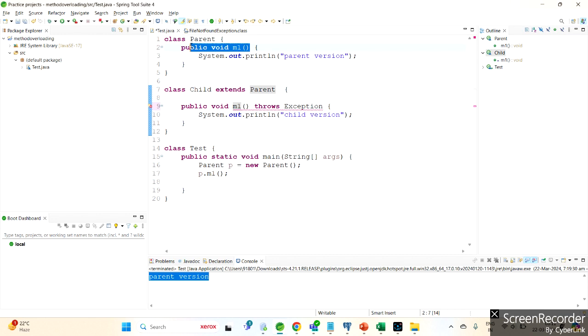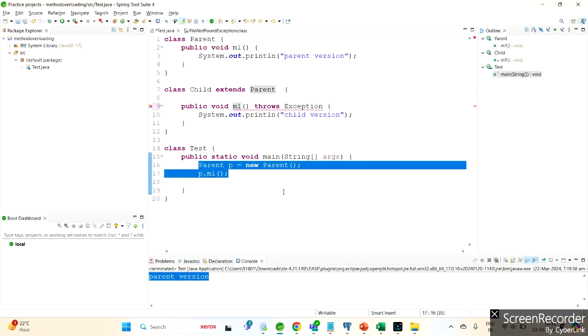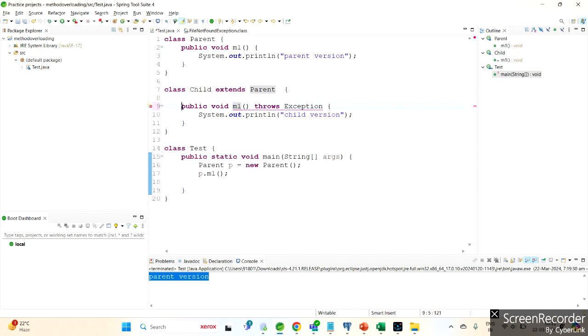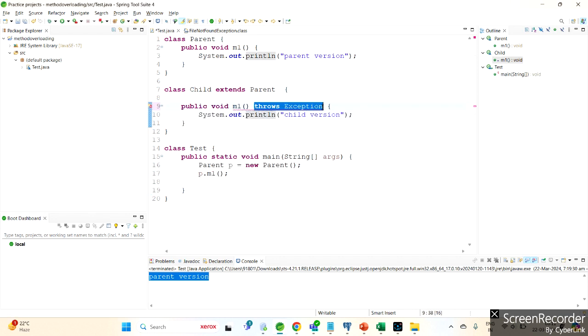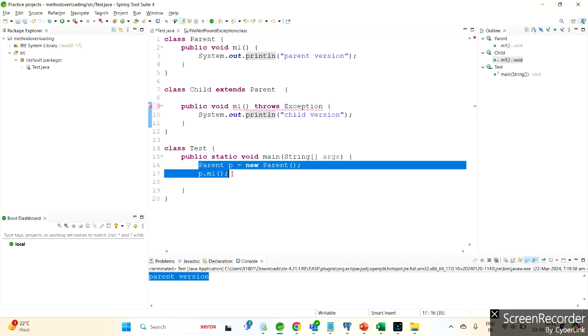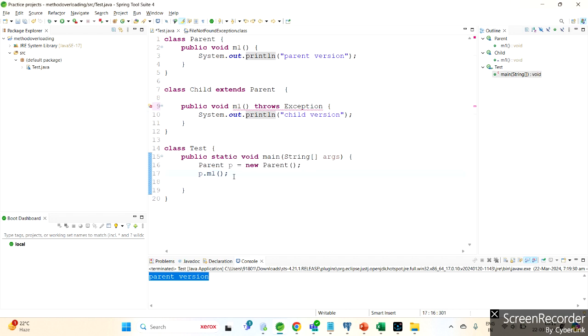Since the method is not throwing any exception, I am not handling the exceptions anywhere. Suddenly if I override this method m1 with some exception, it will break the code. Wherever we are using the parent class, it will break. You may ask me how it will break.